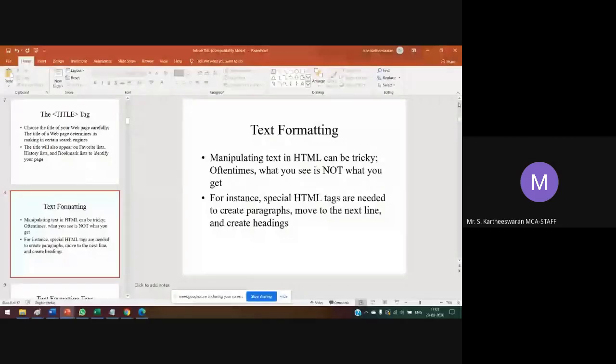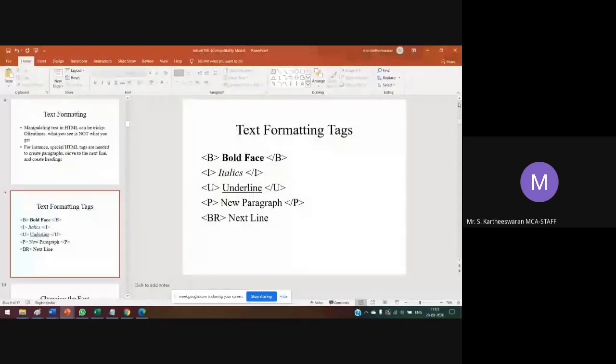Then special HTML tags are needed to create paragraphs, move text to the next line, or create headers. They will be used for formatting text. These are all tags already discussed in the last class. The purpose of the tags is explained here, formatting with a proper explanation of the example.